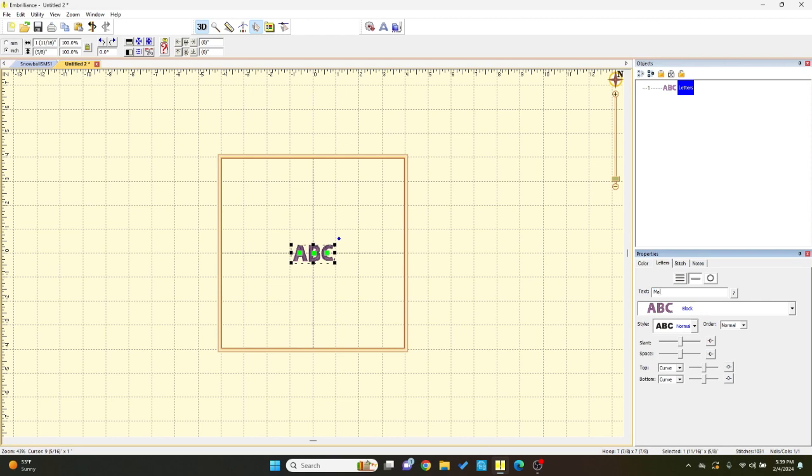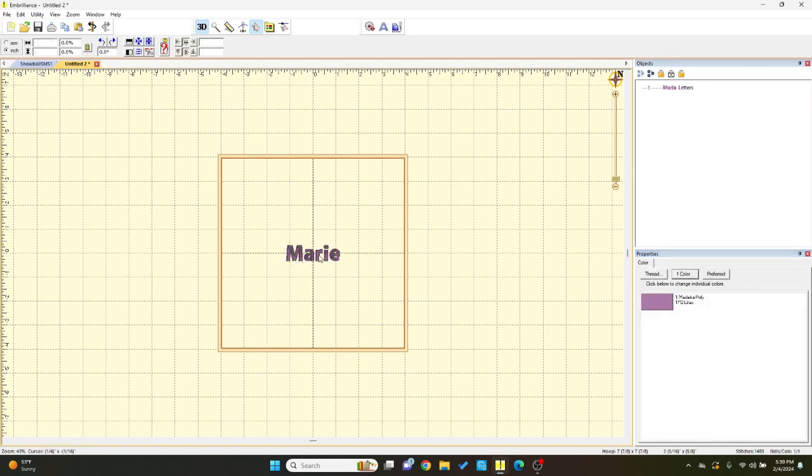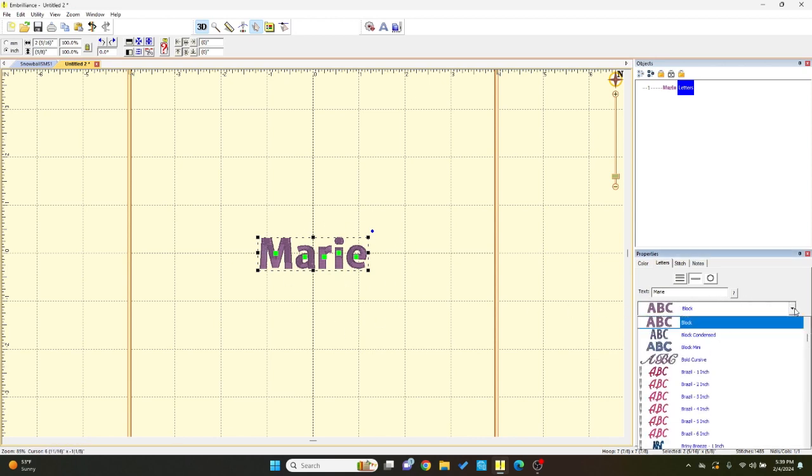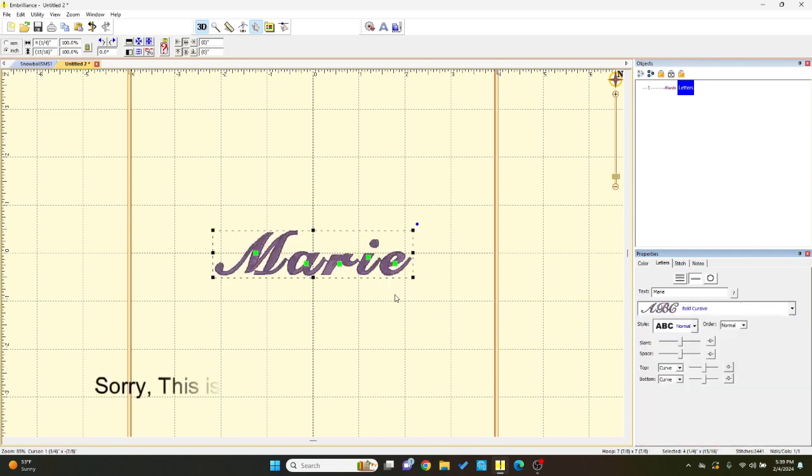So my middle name is Marie, and I type that in. I'm going to hit enter, and you can see Marie. So I'm going to make this a little larger so you can see it. Now, it was recommended that you don't use block letters. So for the design that I did, I just went down to bold cursive. So they want you to use some type of script font or cursive font for this project. So I did the bold cursive just to make it quick and simple.